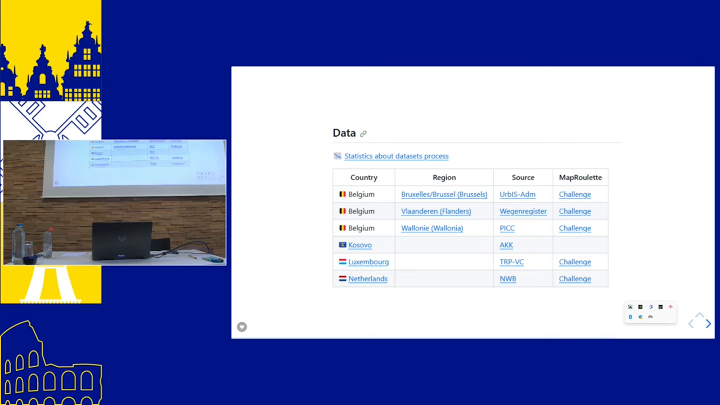Would there be any interest in collaborating on the same thing for sidewalks, footpaths? Do you know if there's any good government data sets in Belgium that have sidewalk data? Okay. Not everywhere, at least. Maybe in Brussels.